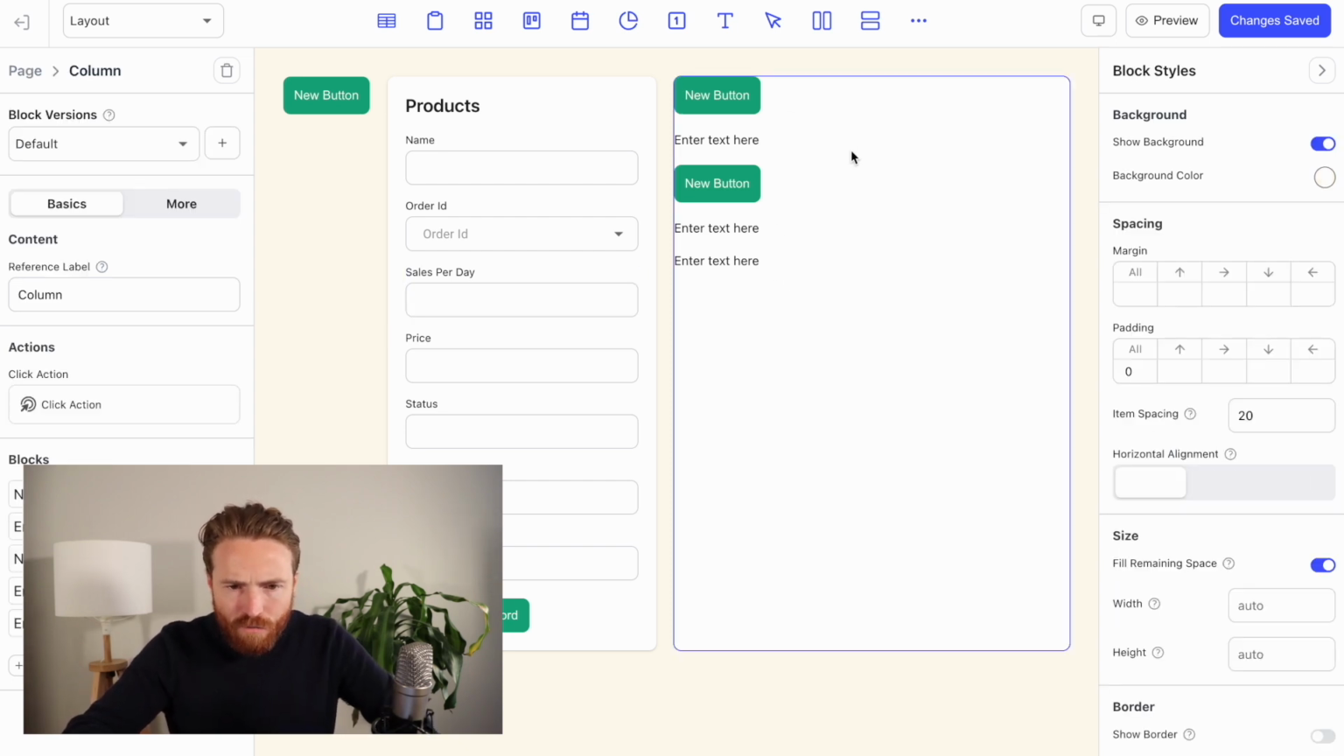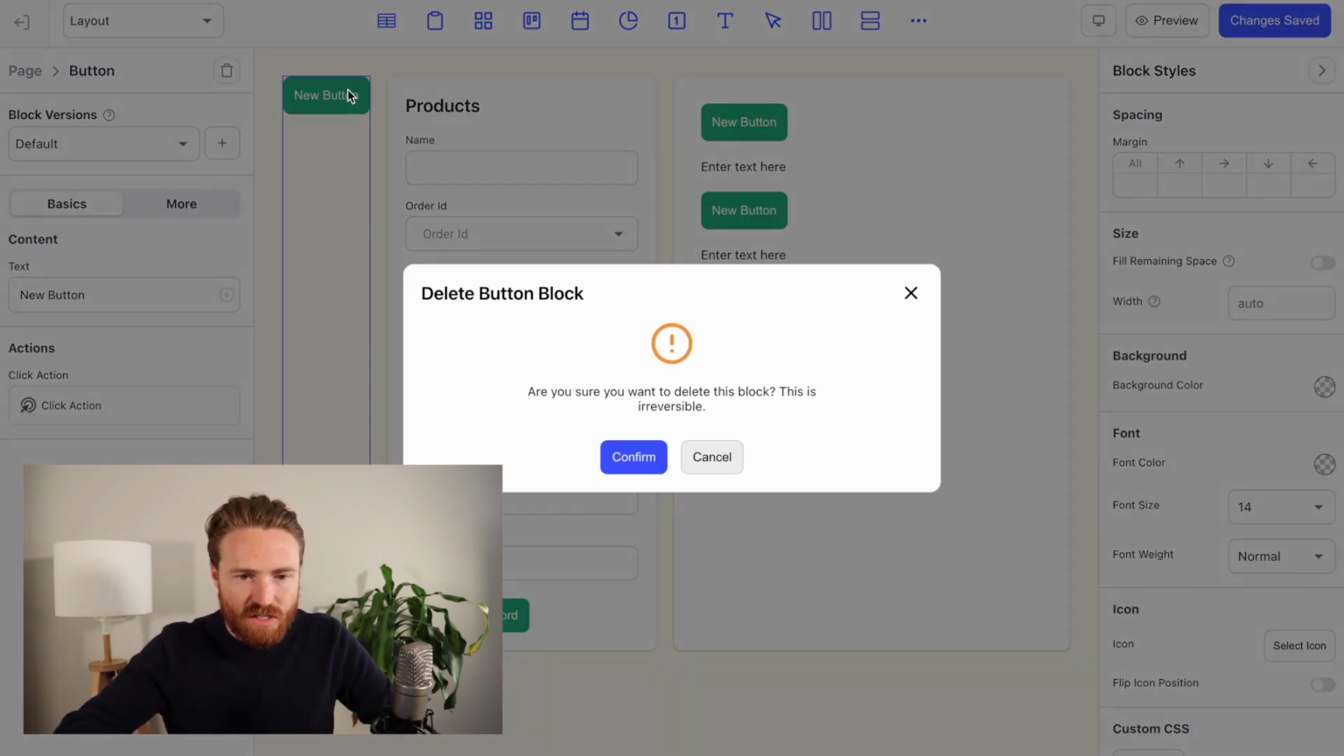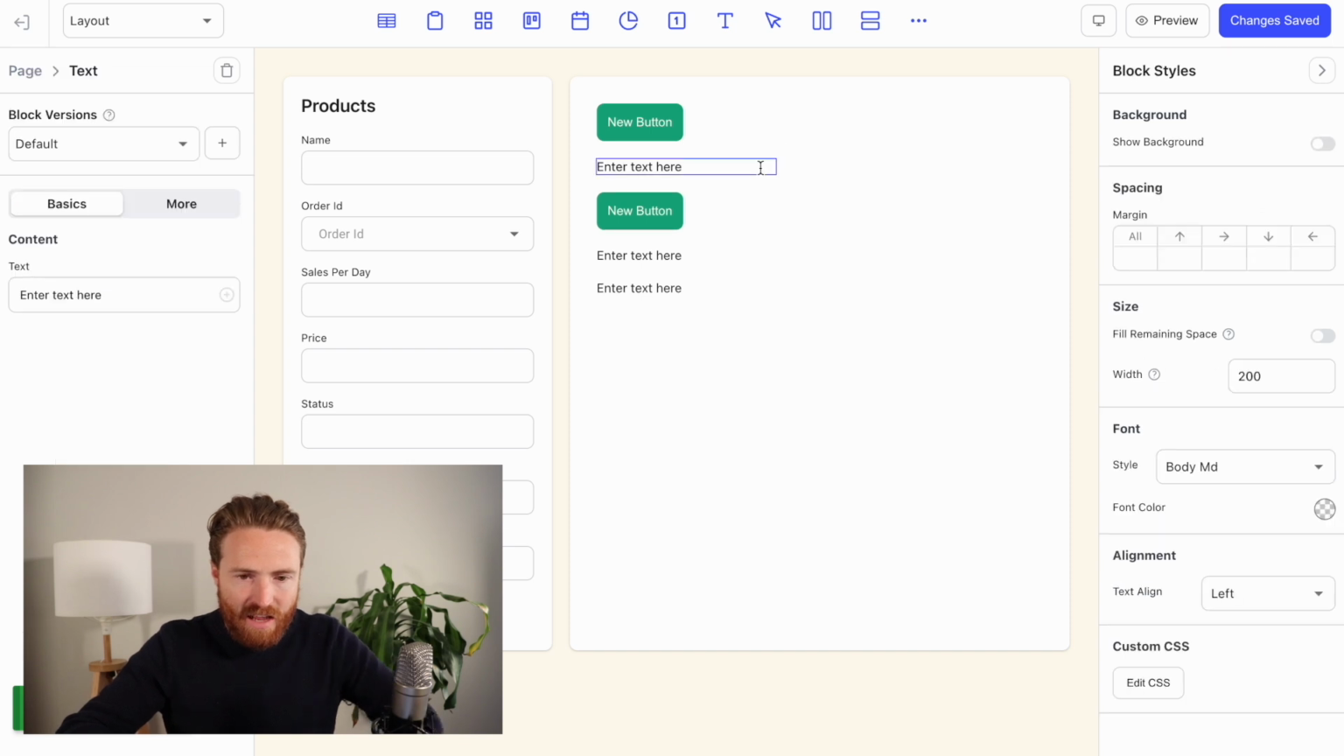So first thing I notice is that there's no padding for my column. By default, there's no padding just because we don't really know what you're doing with it. So I'm going to add 30, give it some nice spacing there. I'll just delete this random button over here. And now let's get a bit more technical.